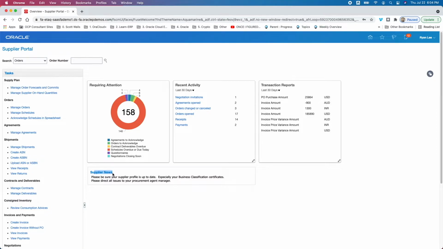Supplier news is very simplistic. You just do this once globally for every supplier. And so if you have an outage or if you have something special coming up, 3-day holiday, whatever, then you may want to let all your suppliers know you do that here.